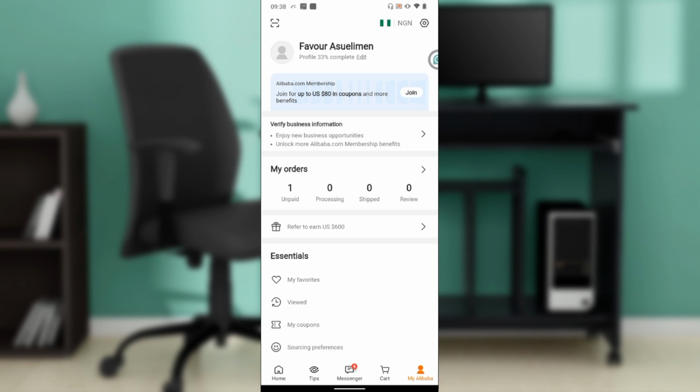Once you see the card, just right next to the card, you're going to see an option for you to remove. So click remove to unbind. Now, after unbinding, that's pretty much the process. That's how you'll be able to remove the credit card.